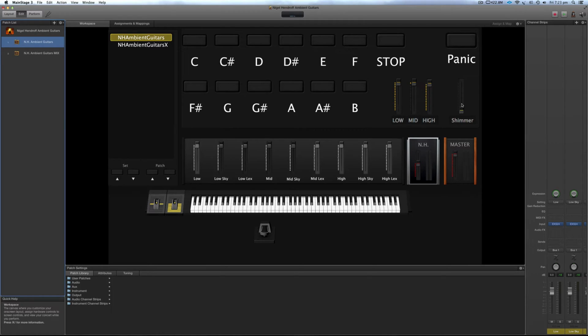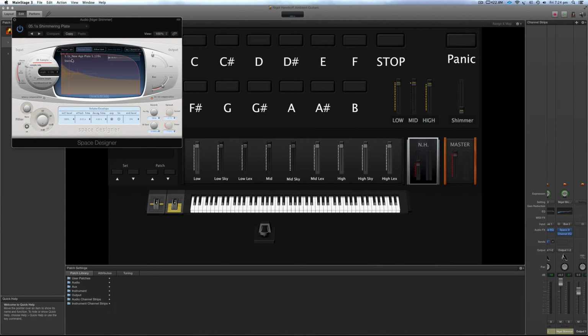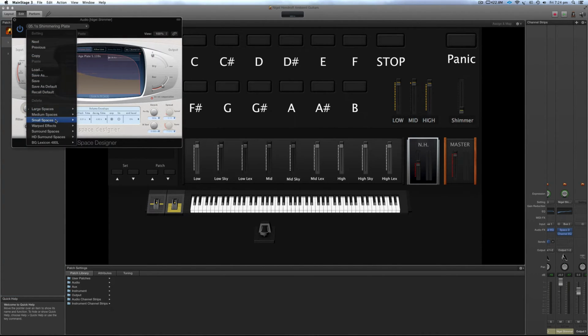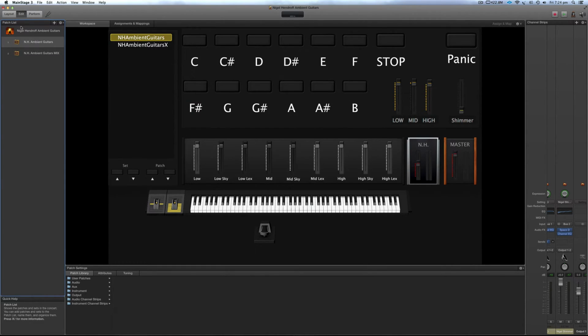This adds additional shimmer, but like anything in MainStage, you can go to this and you can change that shimmer to be whatever you want. You could change it to another preset in here, or you could add your own third-party shimmer plugin in there. It's just nice to have the option to add more shimmer to these reverbs.